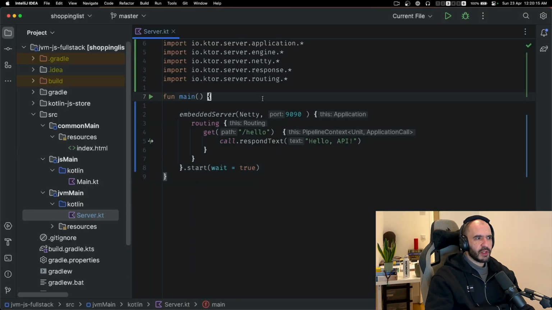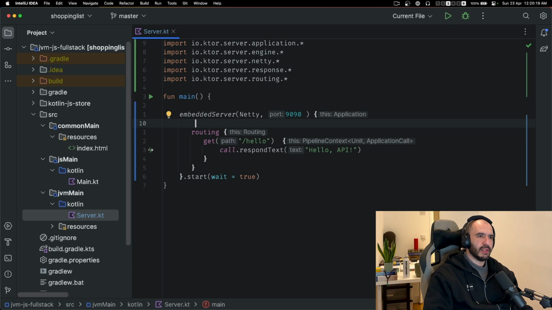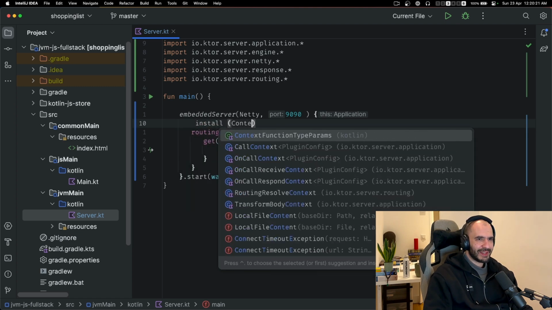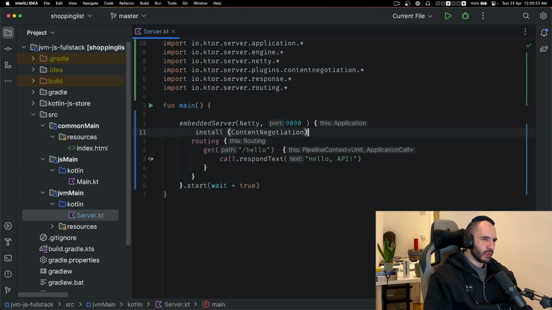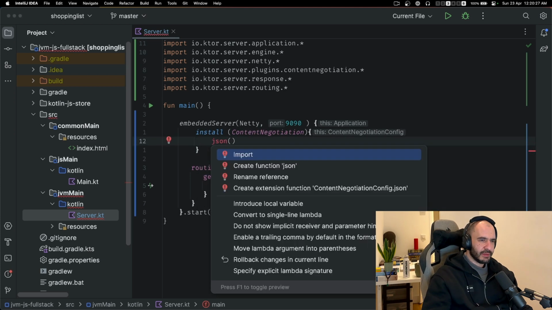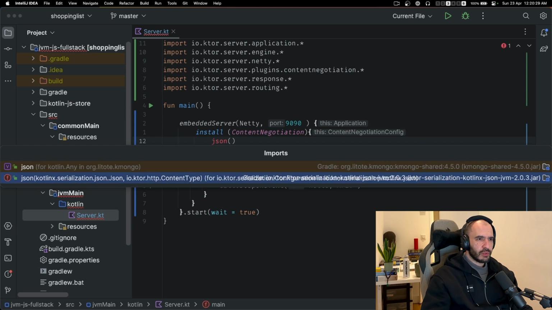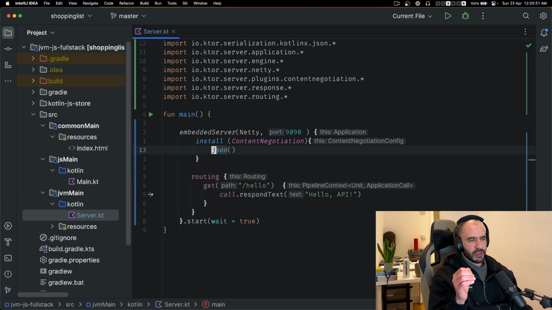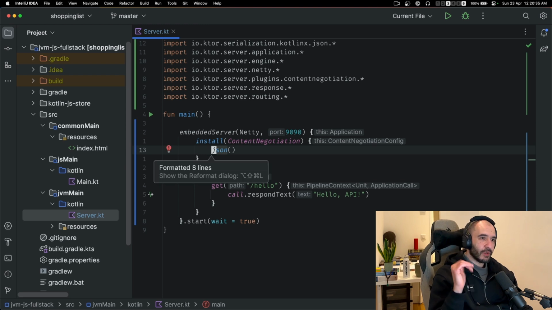So now we're gonna do something a little more complicated. We're gonna install some Ktor plugins. And when I say install plugins, I don't mean through Gradle or anything. It's right inside the code. So we're going to do install content negotiation. Now you ask me, what is content negotiation? I tell you, I have no idea.